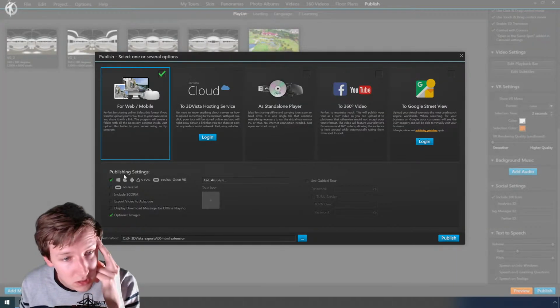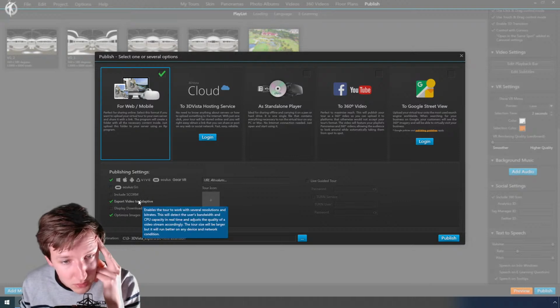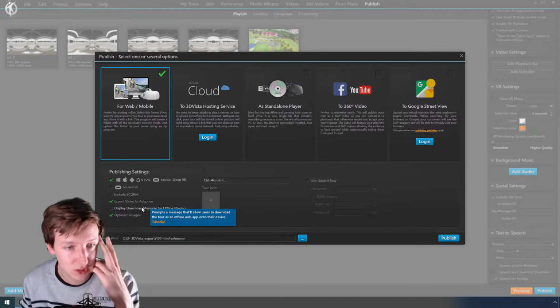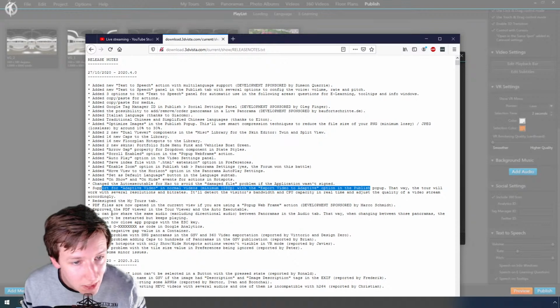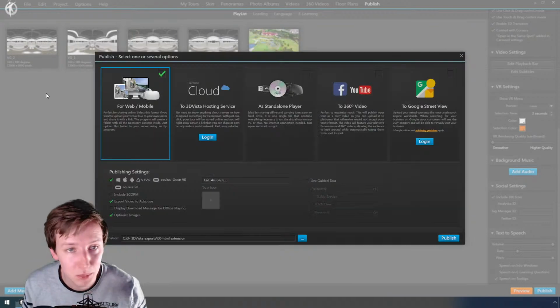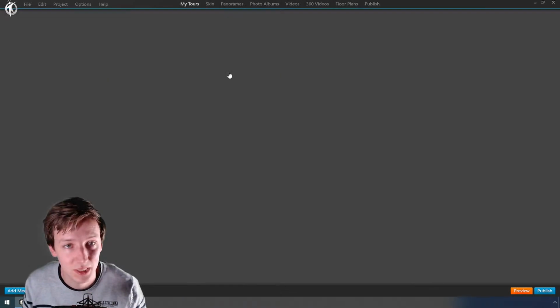Guess it's here. Export video to adaptive. Okay, so I guess now it's not only 360 video but also video. So, okay, cool. Redesigned the My Tours tab. Yeah, looks fun.